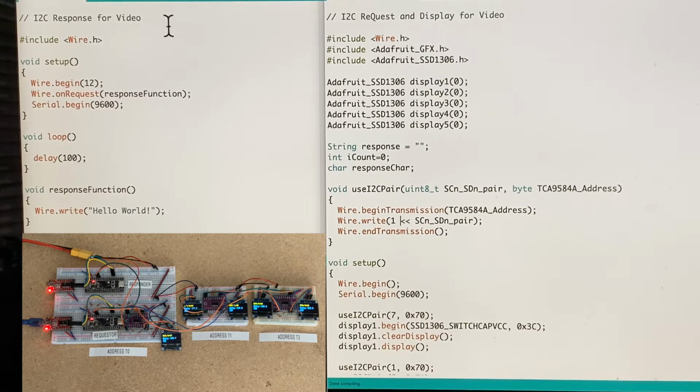So this is the complete code for the STM32 that is giving the response, and I called it the child. Going over to the other code for the parent, if you will, or the one that's doing the requesting, you have the include for the wire.h, and then for the displays you'll need the Adafruit GFX library and the SSD1306.h library. And then for the 5 displays, I simply just took the default.